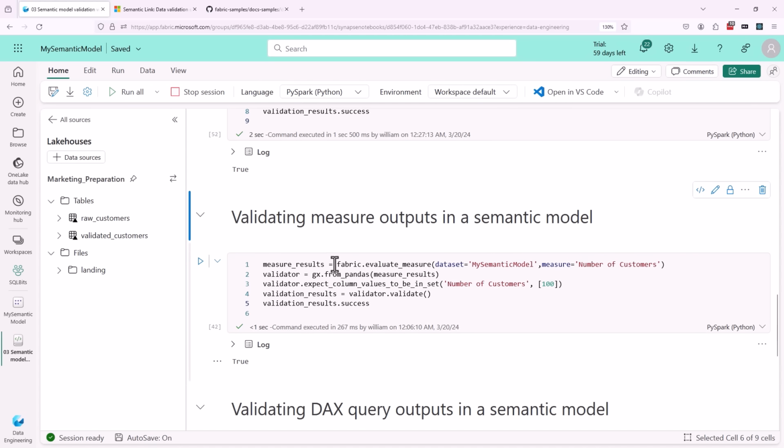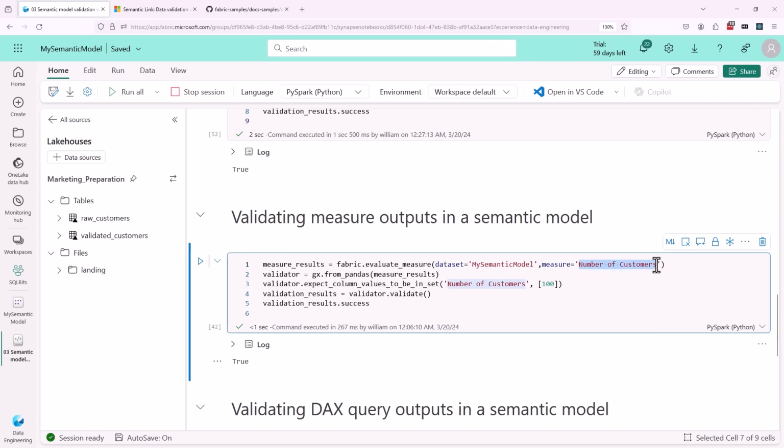And we're going to call fabric.evaluate measure, and we're going to pass in the measure name. Here we've only got one measure in our model, which is number of customers. Again, this is going to return a fabric data frame, which is very much like a pandas data frame. And so we can pass it into gx.fromPandas.